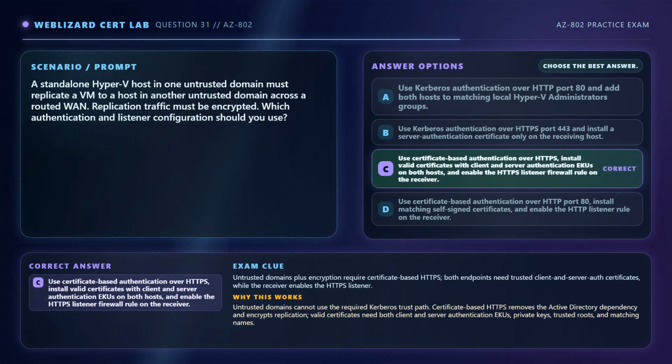Untrusted domains cannot use the required Kerberos trust path. Certificate-based HTTPS removes the Active Directory dependency and encrypts replication. Valid certificates need both client and server authentication EKUs, private keys, trusted roots, and matching names. Untrusted domains plus encryption require certificate-based HTTPS. Both endpoints need trusted client and server auth certificates, while the receiver enables the HTTPS listener.